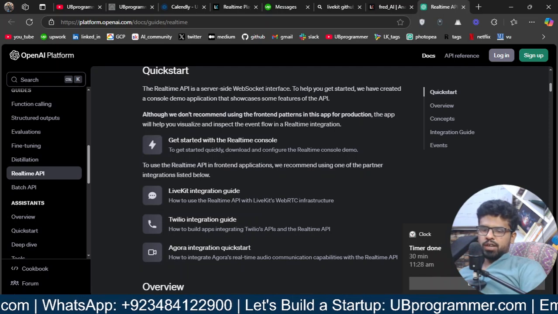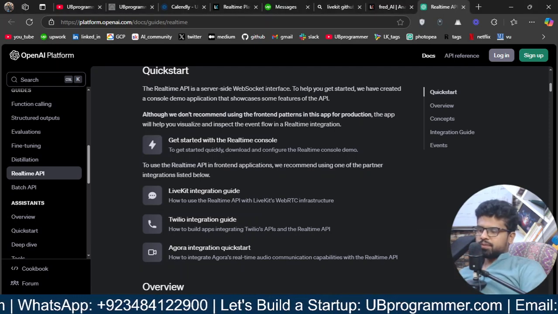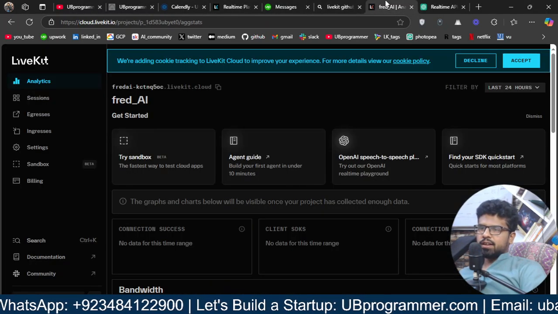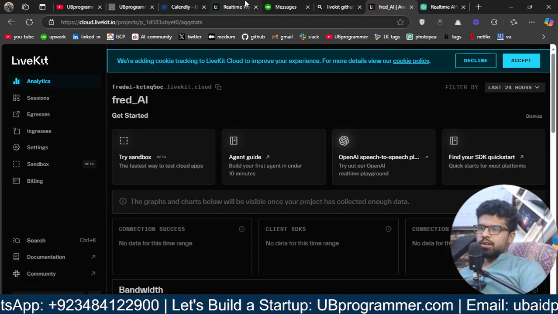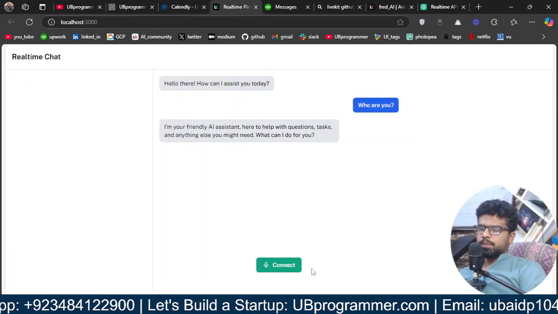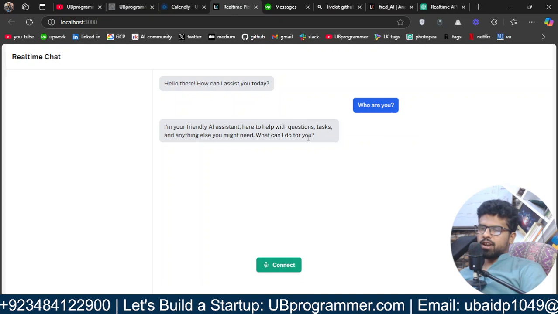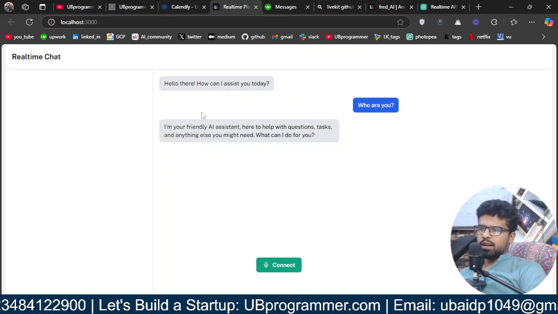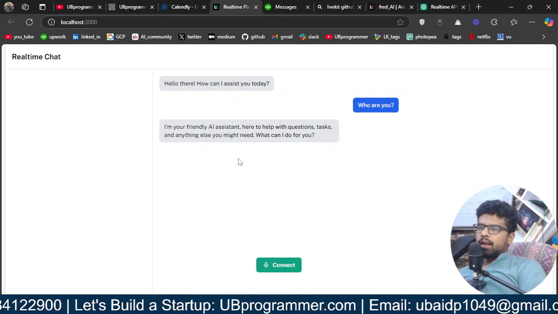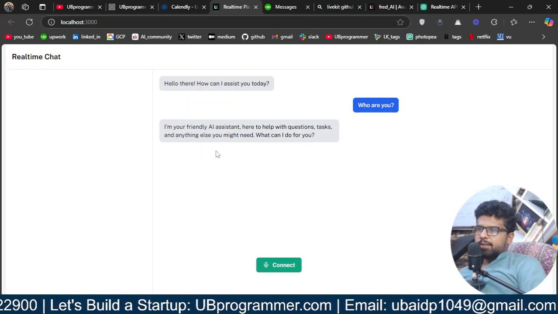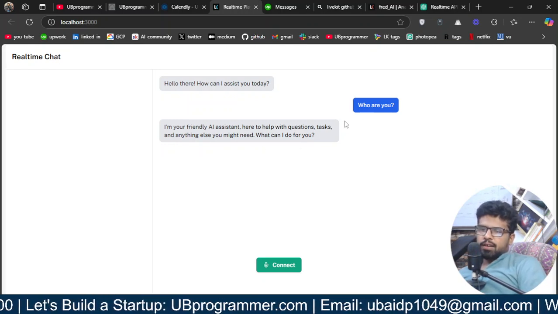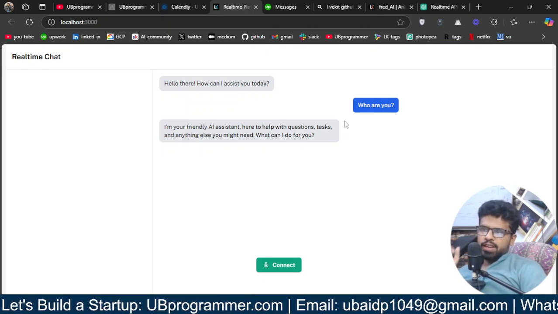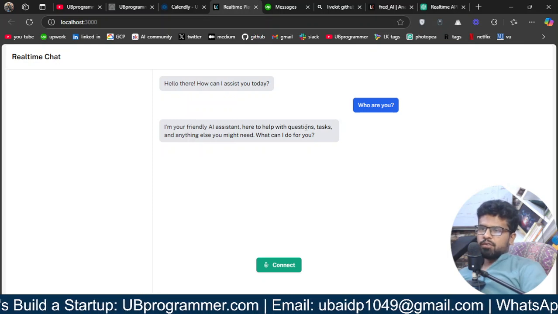Now what we want to build is something like a chatbot. Let me show you here. So this kind of chatbot where I can connect and talk to the real-time API with LiveKit, right? And I can switch it to my own instructions, whatever I want.